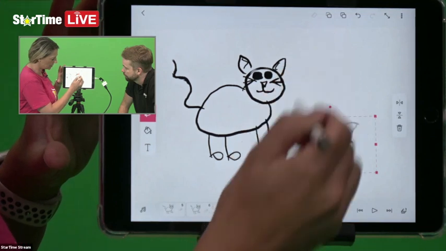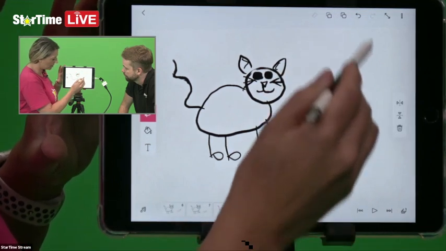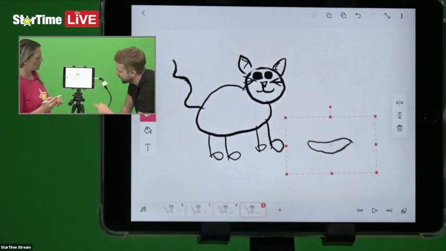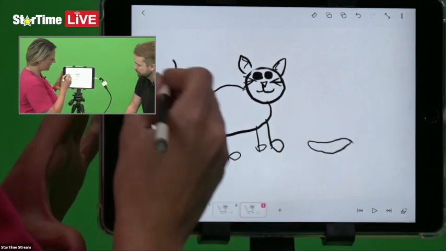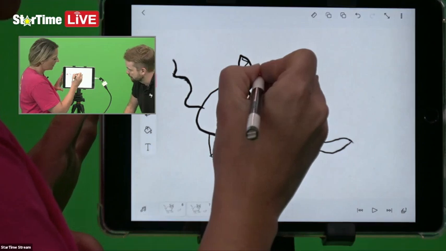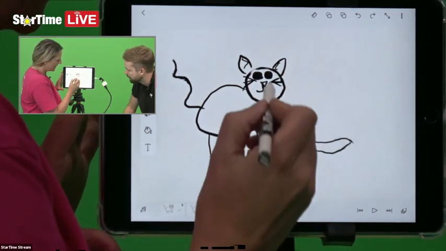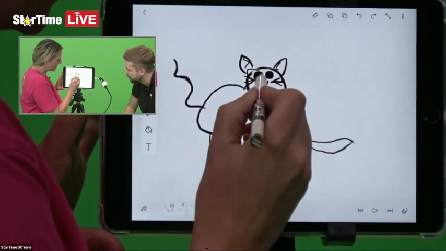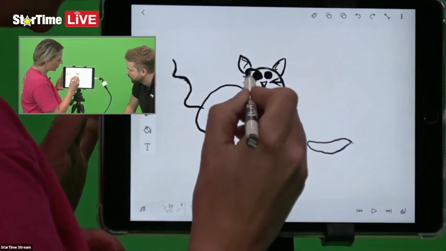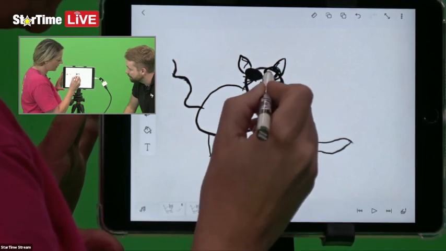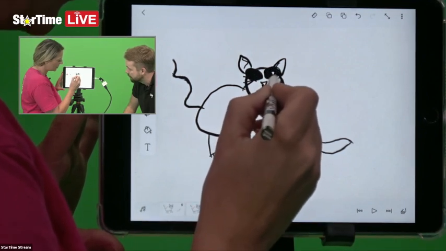That's good. And then we just go. There it is. Okay. Now let's make those cat eyes even bigger. Yeah. Okay. So these are going to go huge. They're going to go even outside of his head. And maybe his mouth could start opening up in fear.